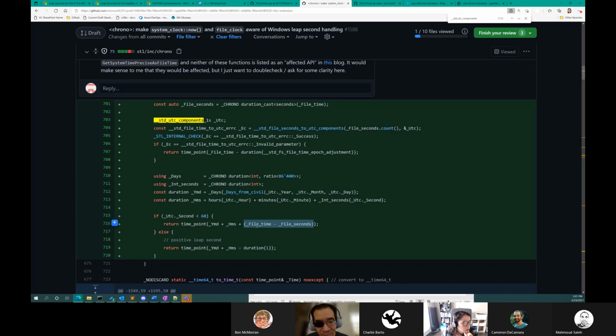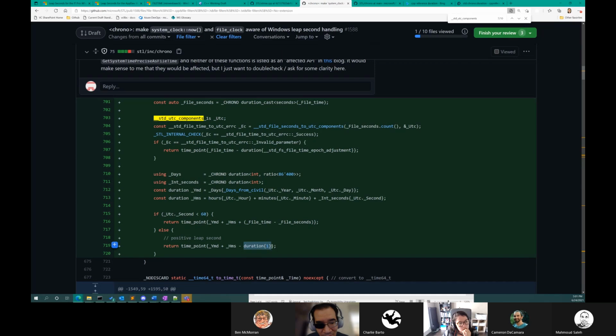Okay, so here, if we are not in a leap second, then let's try to actually account for the fractional seconds that are happening here. Otherwise, if we are in a positive leap second, we are going to subtract off a second because SystemClock now should not be dealing with actual leap seconds in C++ standard SystemClock, not SystemTime according to Windows. Okay. I think this makes sense to me.